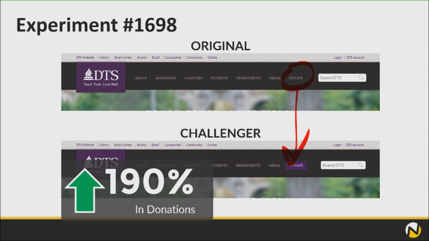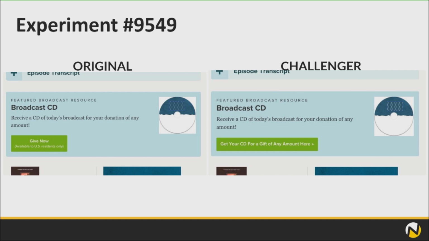And it's not just the navigation, folks. You could have an ad, okay? Give now versus get your CD for a gift of any amount here. Do you see what this did? This reinforced, okay, what they were going to get before it asked for money. It's a psychological thing.